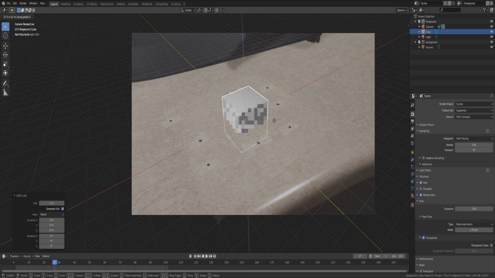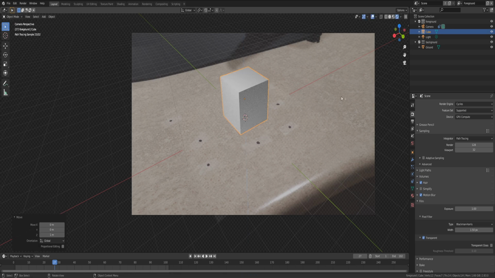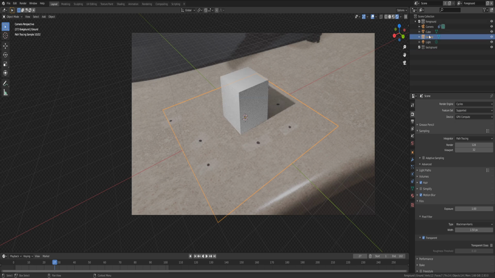Now to fix the shadows. Select the shadow catcher and drag it to the foreground, and the shadows will appear. And you don't have to, but I'm just deleting the background.